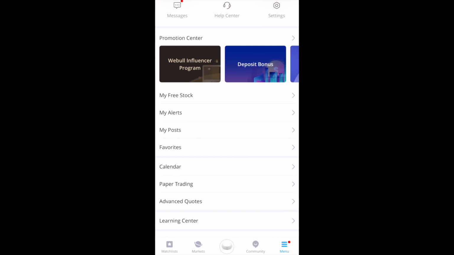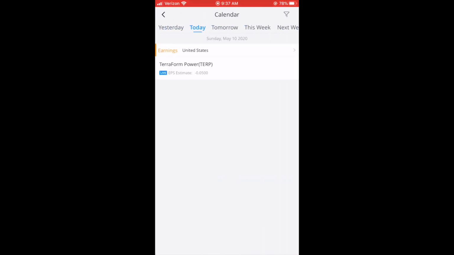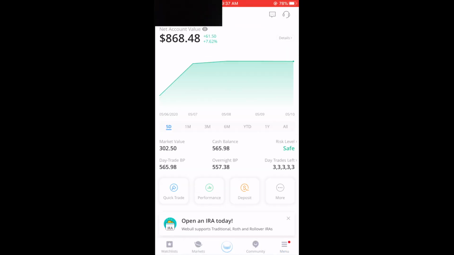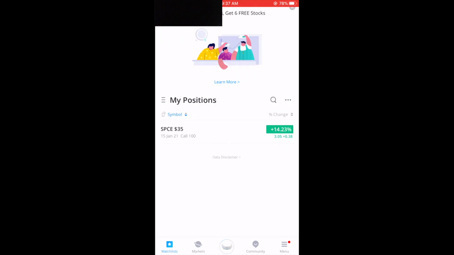And on the menu tab, you can just go through a lot more information regarding your account, paper trading, advanced quotes, calendar. There's just so much you can do, guys. This is where you can see earnings calendar, what stocks are reporting. So overall, guys, that is what the Webull mobile app looks like.